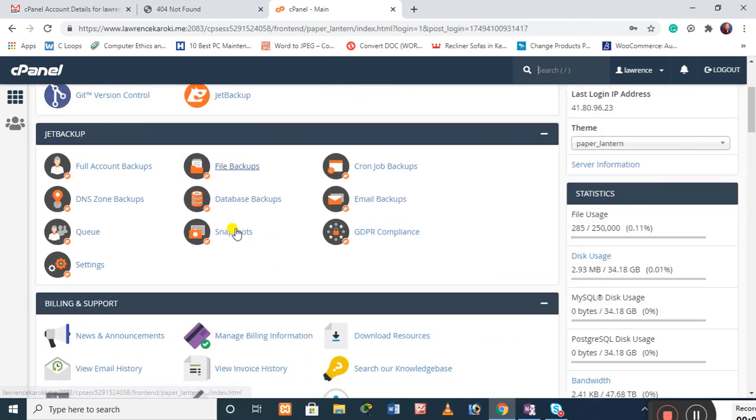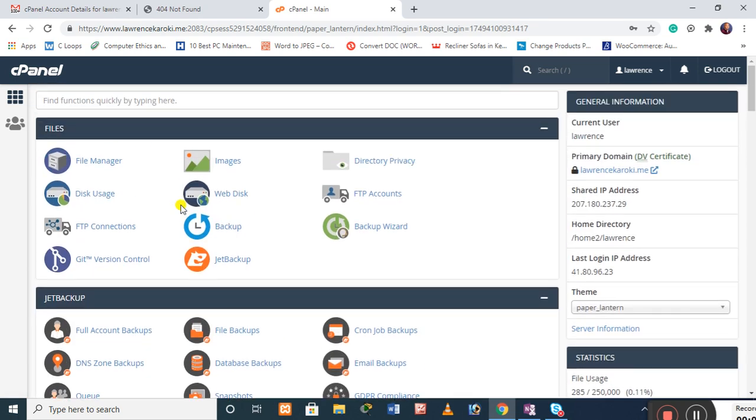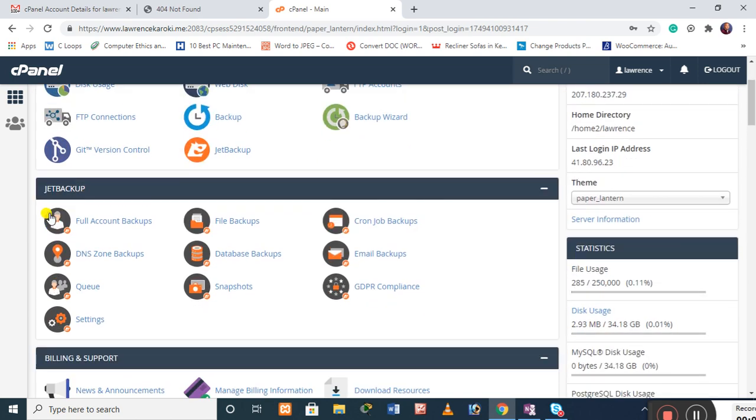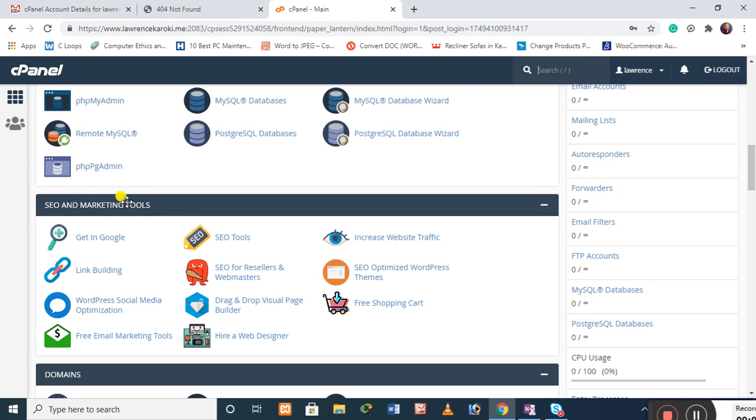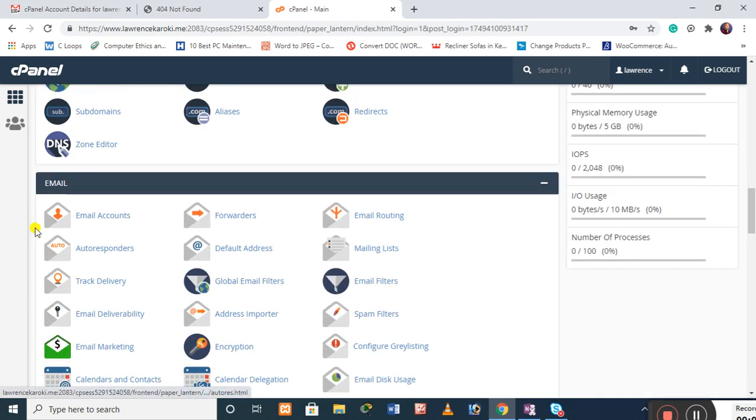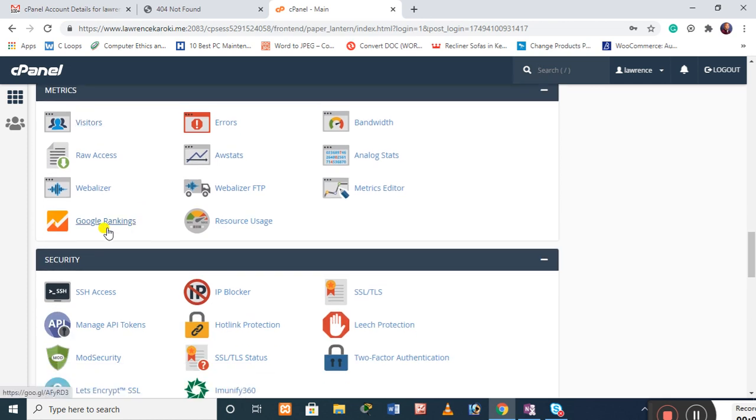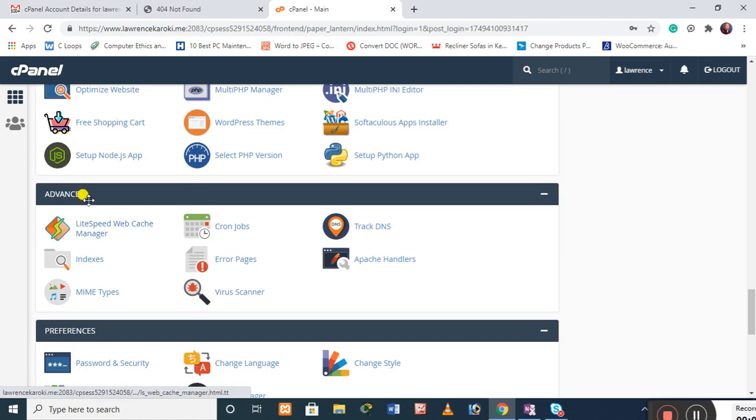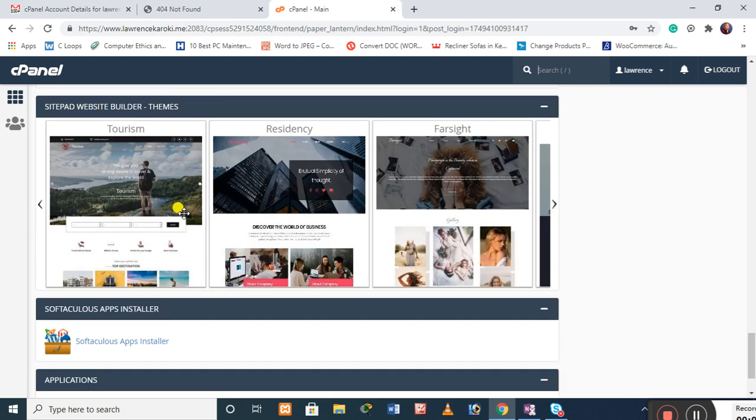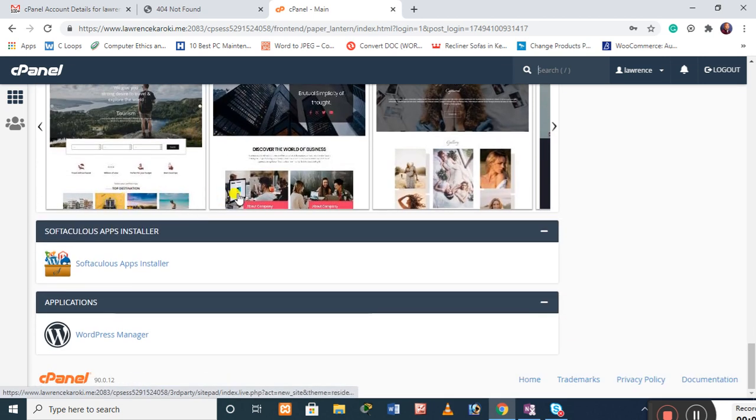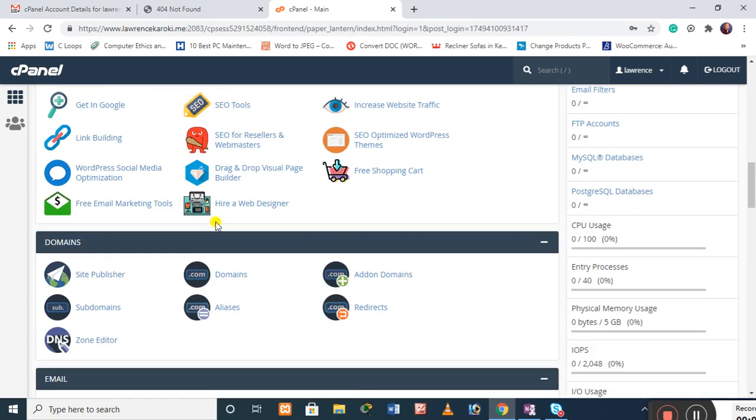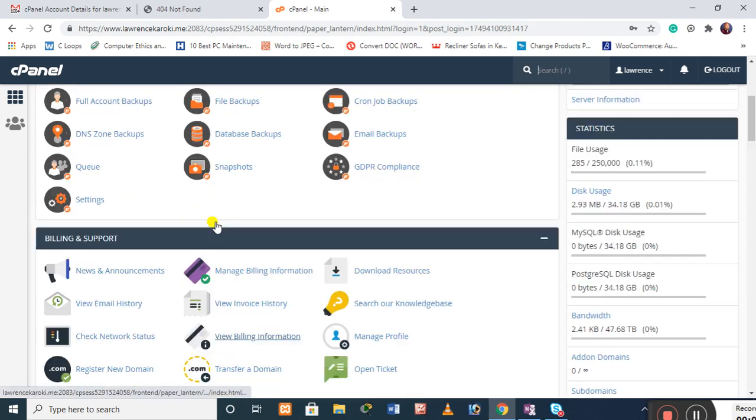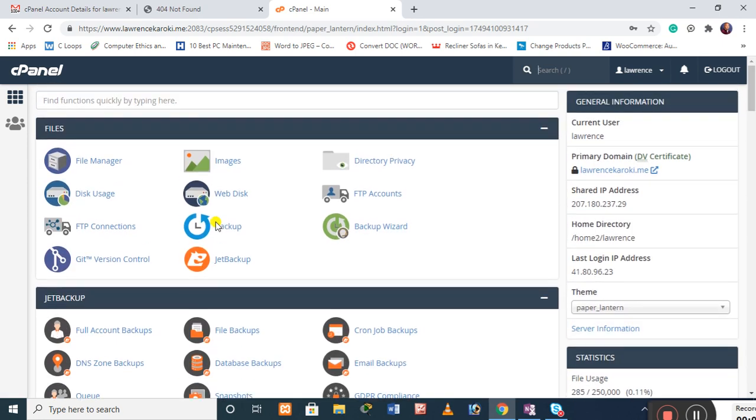From there now, I come to, there are several sections there. Like you can see, we have the files, we have the JetBackup, we have the billing and support, we have the databases, we have the SEO and marketing tools, we have the domains, we have the emails, we have the metrics, we have the security, we have the software, we have the advanced, we have the preferences, and then we have what we call the website builders. You can choose one of these builders, but for me, I want to install a fresh WordPress, and then I will install the theme that I want.